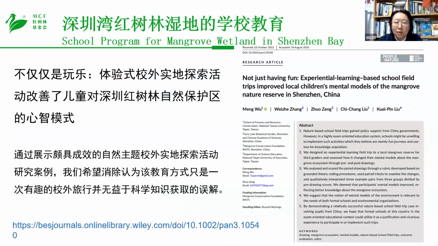And we also published this assessment. It says that not just having fun, experiential learning helped students to know more about nature reserves in Shenzhen, China. So if you are interested, we can send you the link later. I think it was published in October, last month.